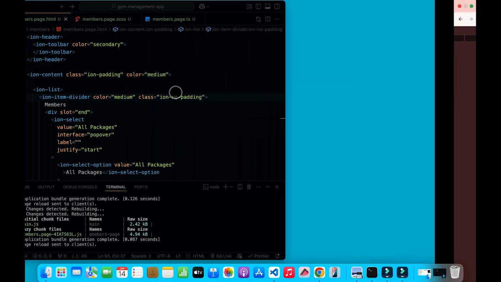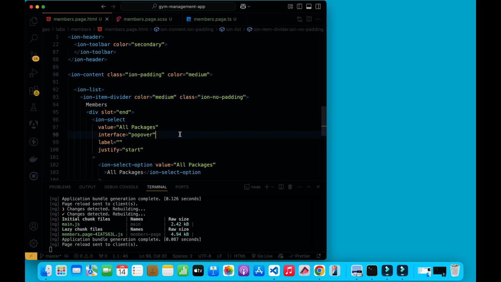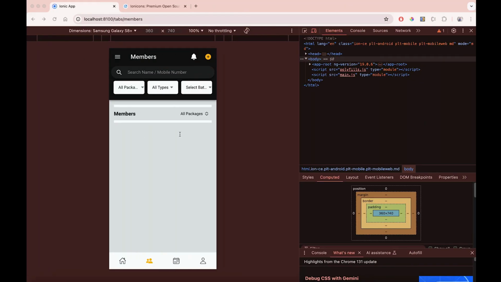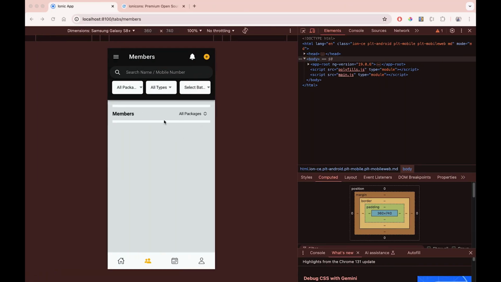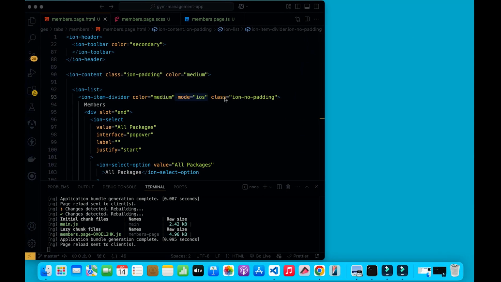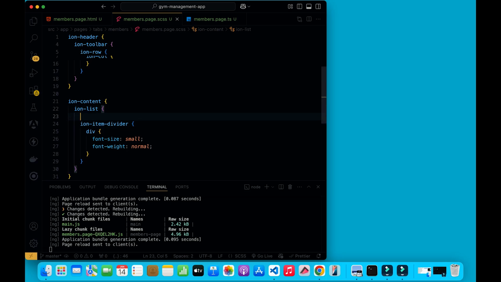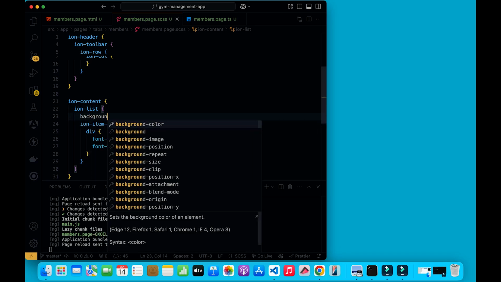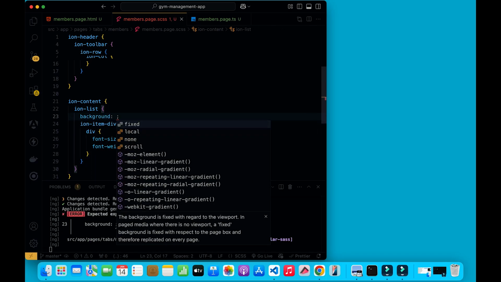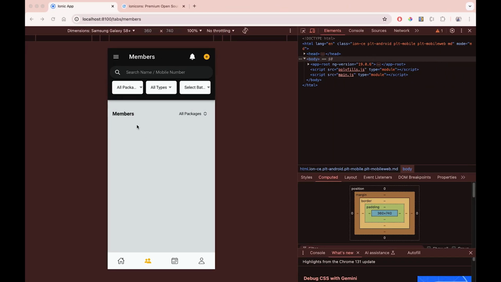Okay. And that is not the case if we apply mode to be iOS. So you have to be very, very careful where exactly you need the changes. That is why I will keep mode to be iOS and I'm going to make the ion list background to be transparent so that I don't see the whitish color. This is how we do it, transparent. Just check it now. See, it is gone. This is how we shuffle with the design part.